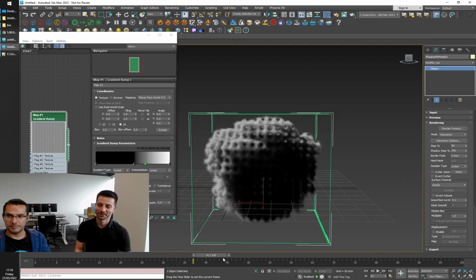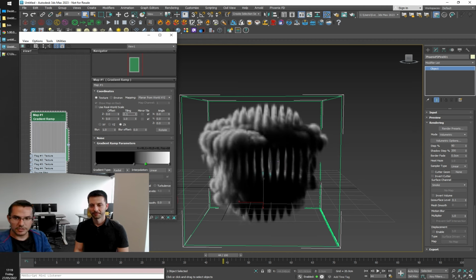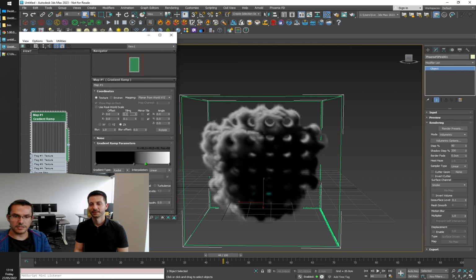Oh, this one looks quite cool. Yeah, this is not bad. Let's see, how do I rescale it? You need to change the tiling. Yeah, let's change it. But I need smaller tiling in order to make it large. Something like this, and even smaller.